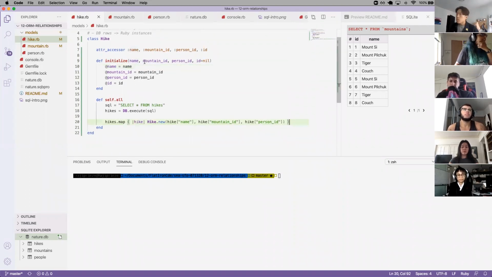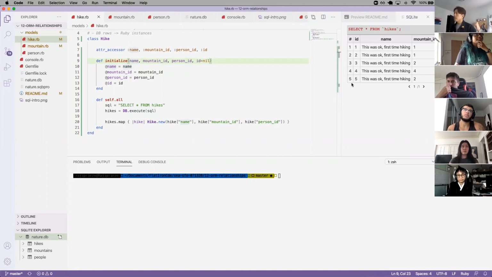Our hike is going to have a mountain ID and person ID and a name. Let me run the hike query. So there's ID, name, mountain ID, person ID. So that's exactly the same here. With optional parameters, you do need it at the end. Actually, that might not be true. But yeah, put ID at the end, just by habit.